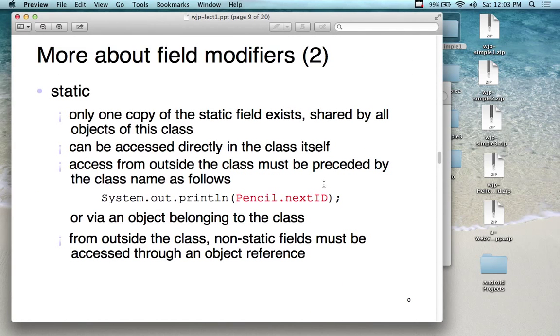Static. I mentioned it before, and I'm kind of trying to wind down to lunch actually because I'm looking at my clock right now. Static says that only one copy of the static field exists, and it's shared among all the different objects in the class. I don't really like that definition.